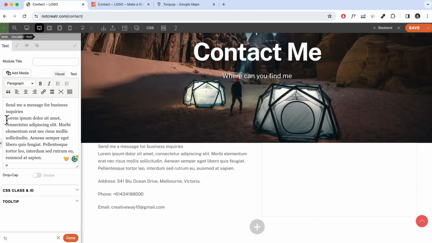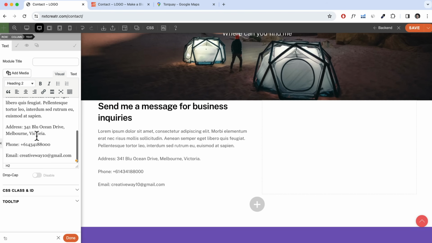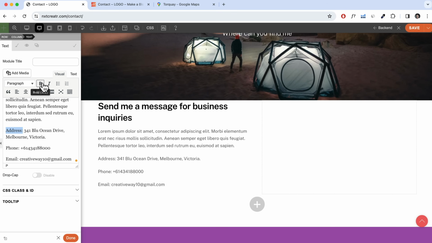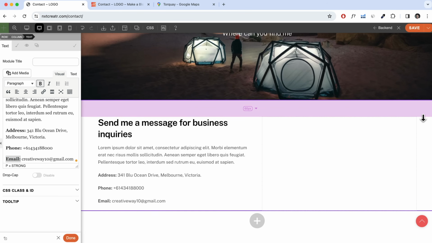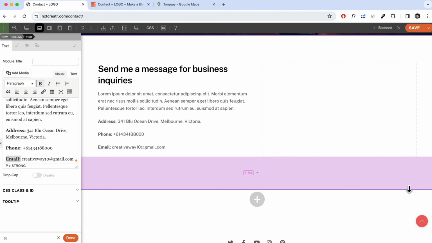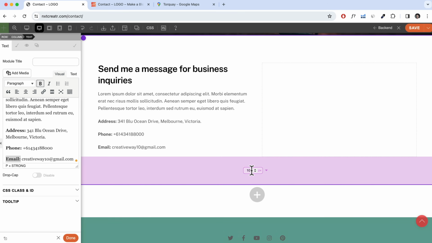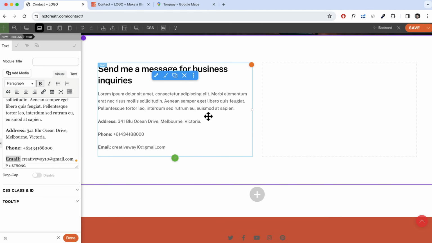Okay, let's hit enter one time and change this to heading 2. Here you can put in your address if you want to. You can add a phone number or email address, whichever way allows your customers to contact you. Then I'm going to add probably 100 pixels again for the padding for the top, and we're also going to try 100 for the bottom like that. And I think that looks pretty good.